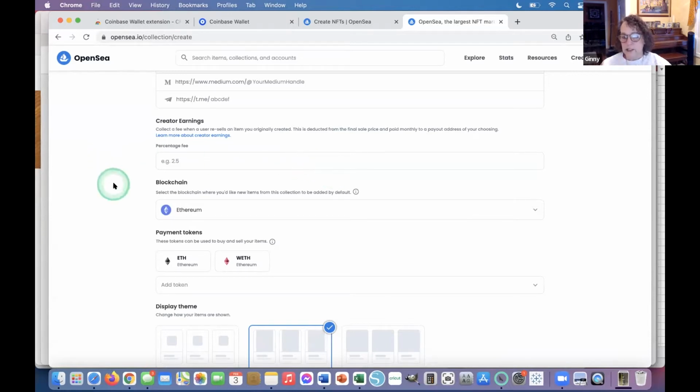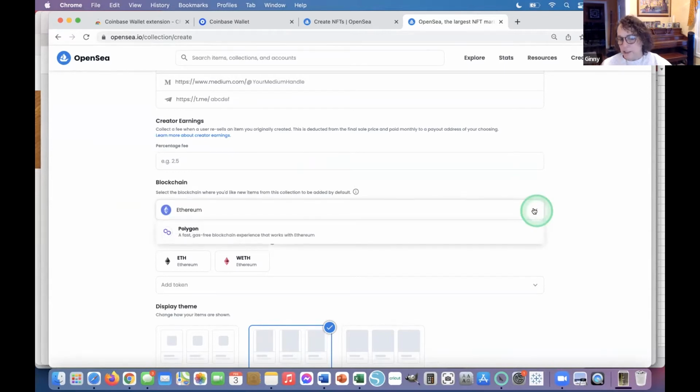Next is selection of the blockchain. Now, Janine, if you would just click on the arrow down on the right-hand side, Polygon is actually within Ethereum. So Polygon is not a different blockchain than Ethereum. It is a subset of Ethereum, but it's a gas-free blockchain that works with Ethereum. So we can go either way. We can put it on Polygon or Ethereum. We'll leave it on Ethereum.